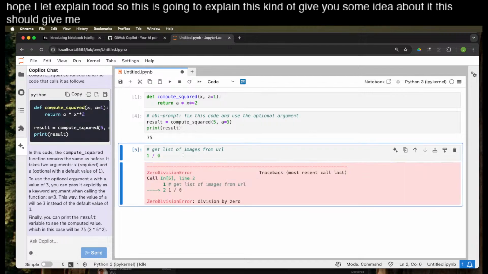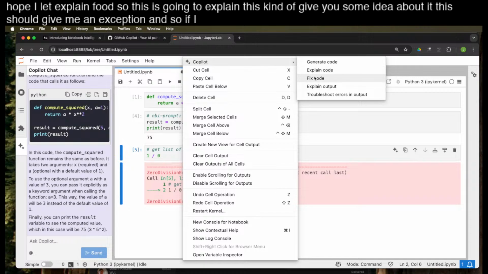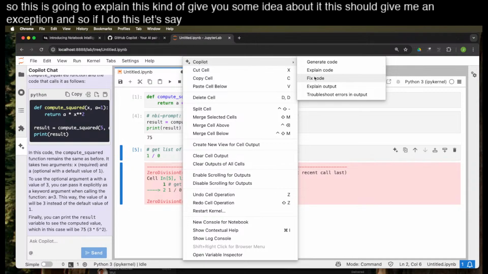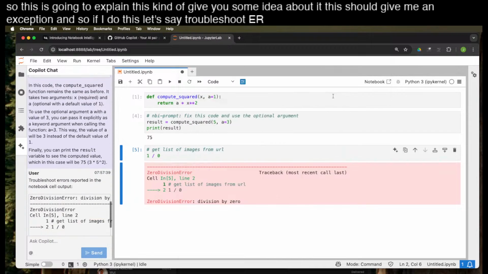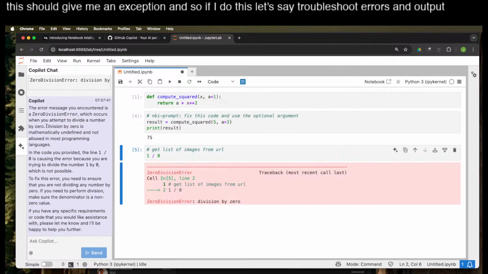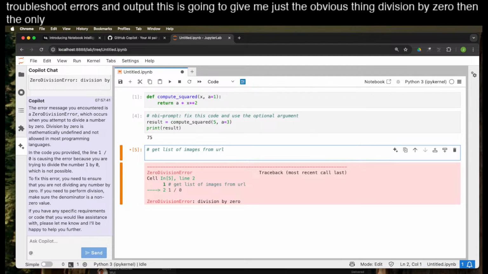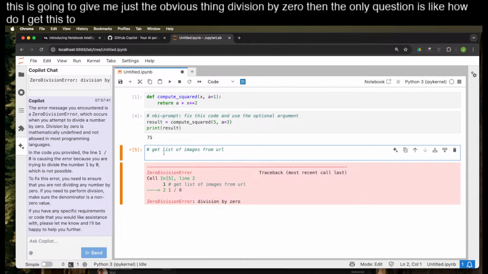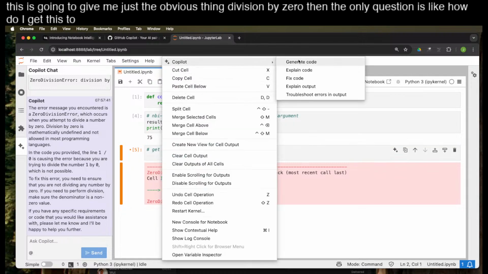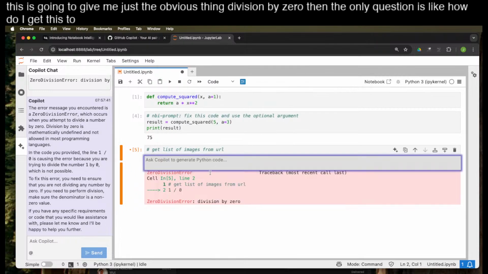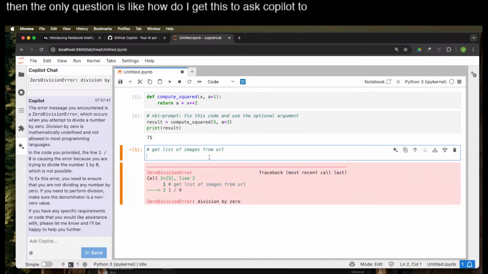This should give me an exception, and so if I do this, let's say troubleshoot errors in output. This is going to give me just the obvious thing, division by 0. Then the only question is, like, how do I get this to ask Copilot to generate it?